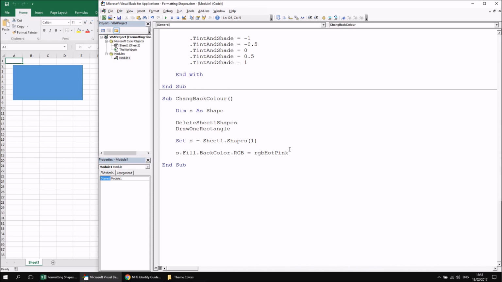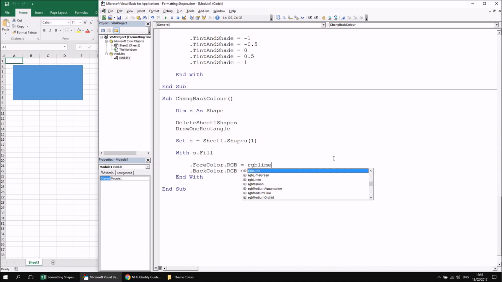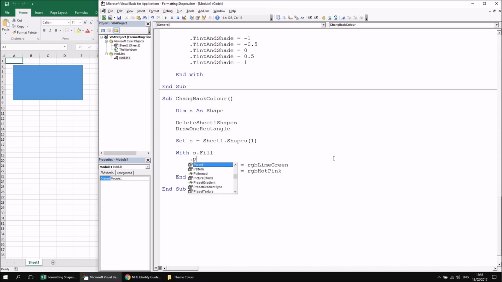Now there's a couple of different ways you can do that, but quickly and simply what we're going to do here, let's create a With block again. I'm going to say With s.fill, and then I'm going to say .backColor.rgb equals RGB hot pink on a separate line. I'm going to stick in an End With. I'm going to set a forecolour as well. I was going to say .foreColor. Let's make it very obviously different. .foreColor.rgb equals, let's go for RGB lime green. That'll look beautiful together. And then before I do all that, I'm going to change the pattern that's used on the shape. So I can say .patterned, and then I can pass in a value to the patterned method.